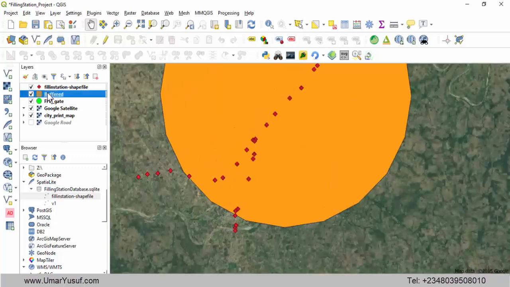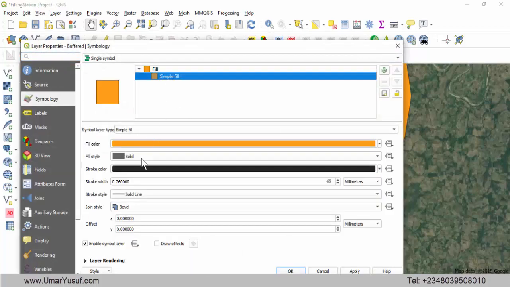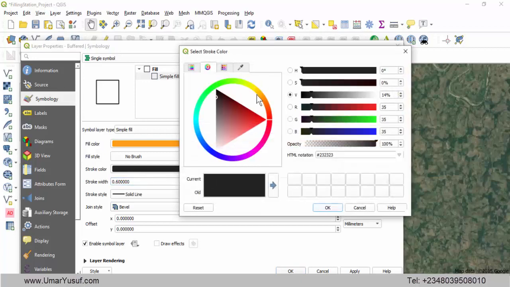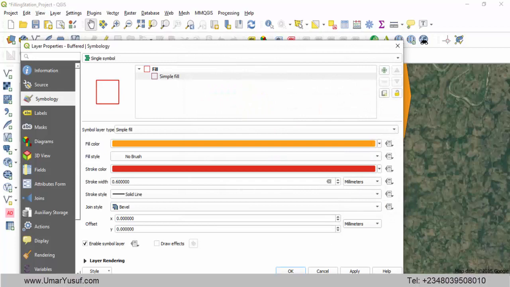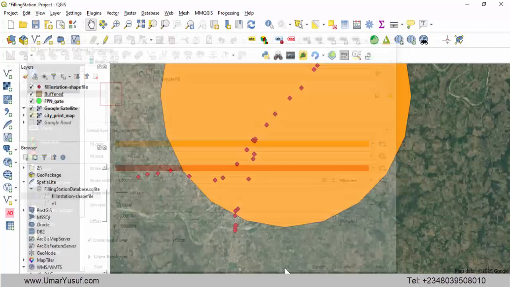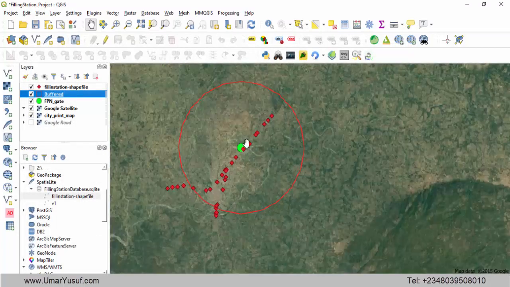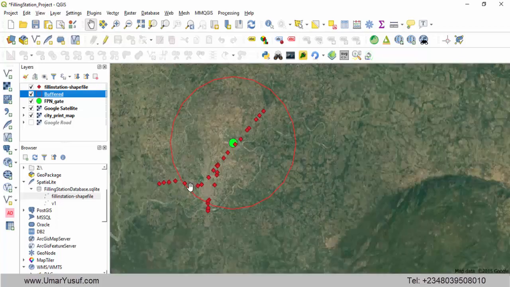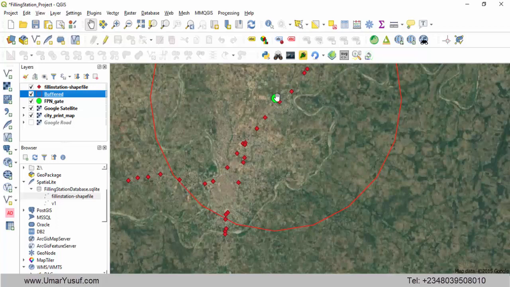All this, and make it a hollow, no brush, and increase the thickness. And then maybe change the color of the outline. Okay. So you can see that all these are the filling stations that are within 5 kilometers from this school gate.